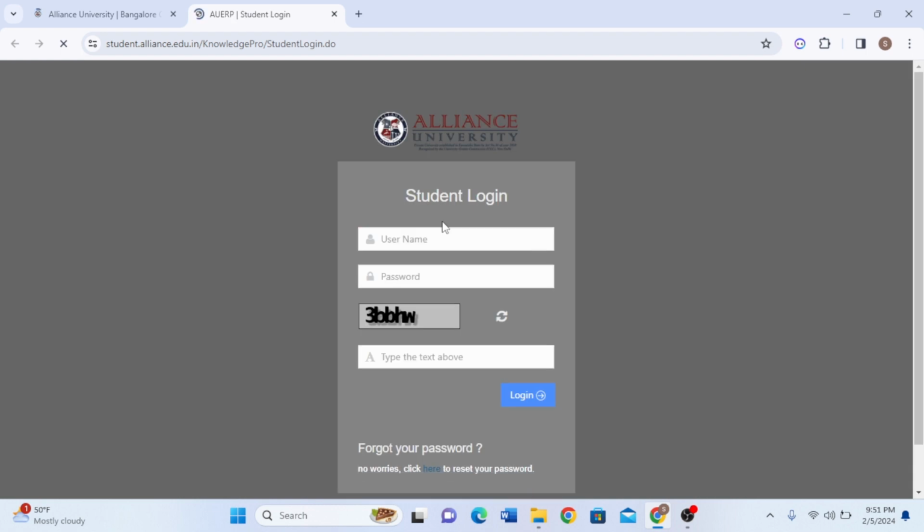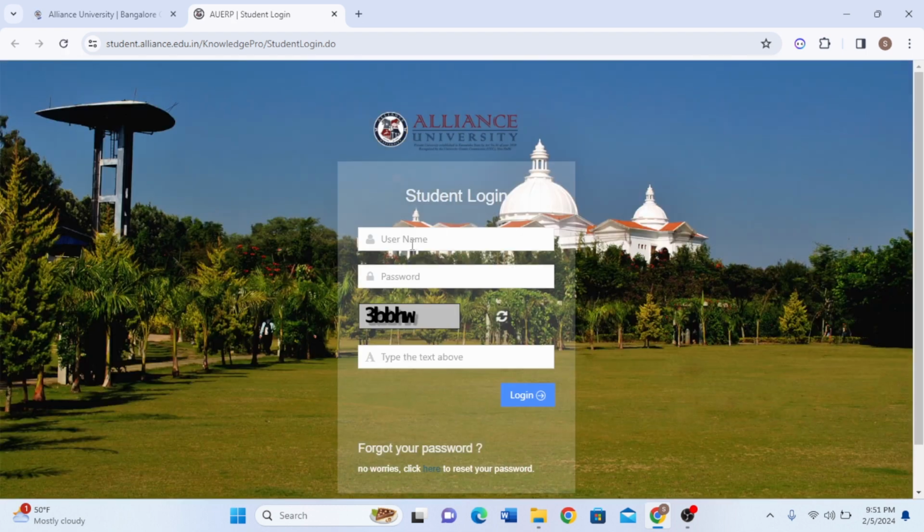And in order to log in for student, you are required with your username, password, and also you have to type the text above. So type down your username as well as your password. And after that, simply copy down the text from above and click on this login option, and then you'll be successfully logged into the Alliance University.